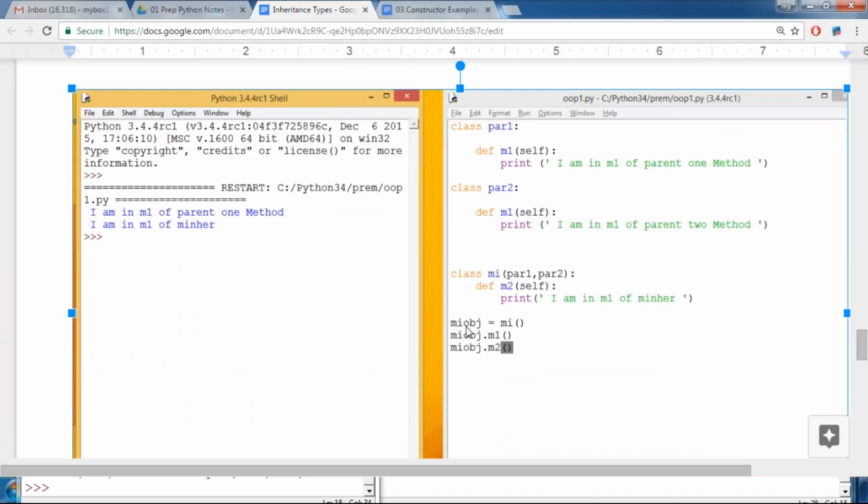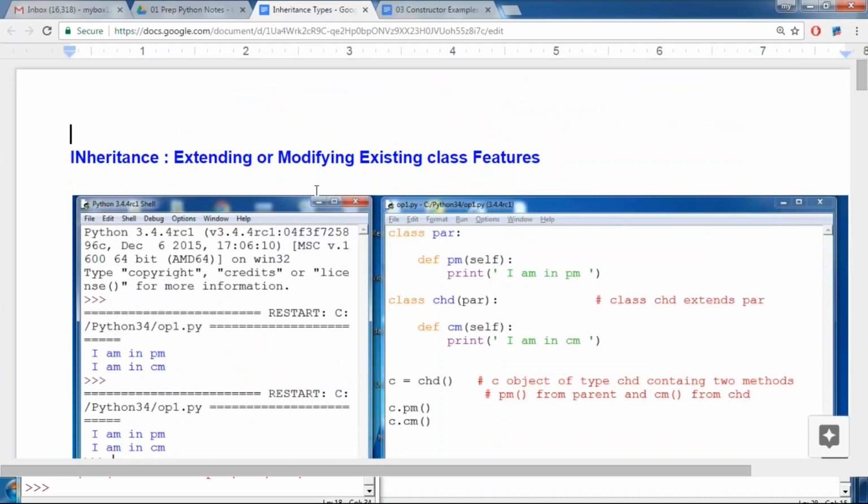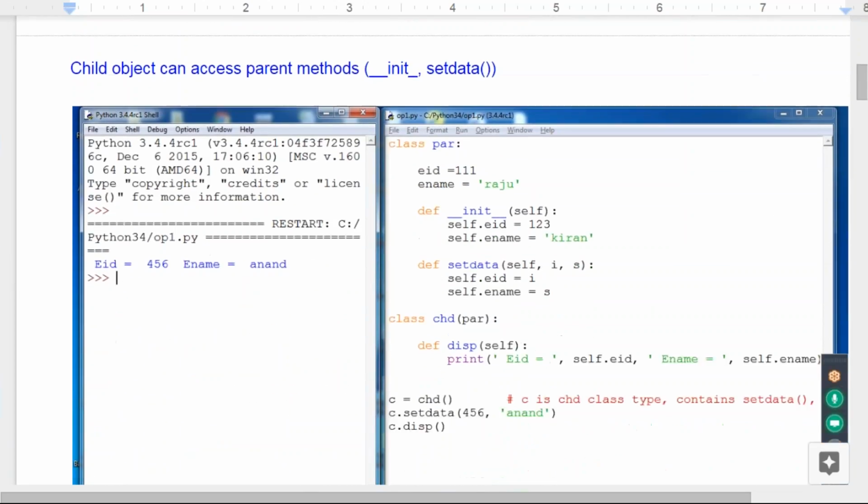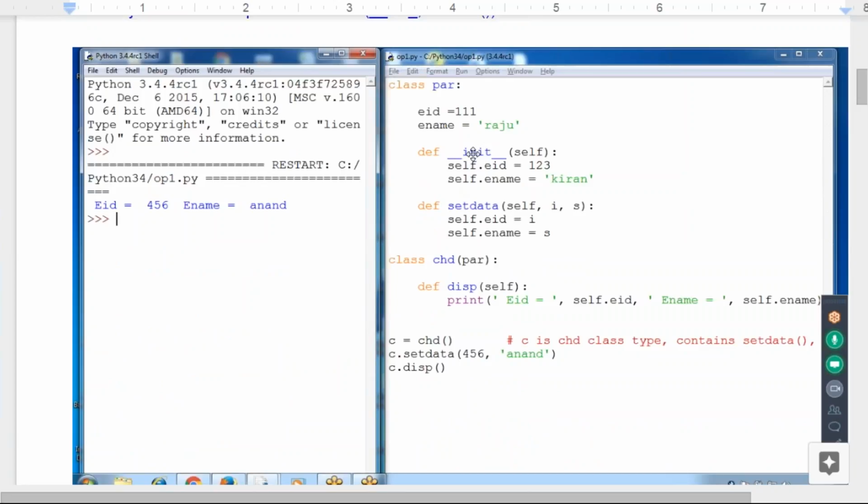Next, inheritance. Extending or modifying existing class features is called inheritance. There is a parent class and a child class. You write it like child, parent, so parent methods come to the child part. Say the parent class contains init, set data and display, and in the child we have disp. While creating an object for the child, I can access the child method as well as the parent method.